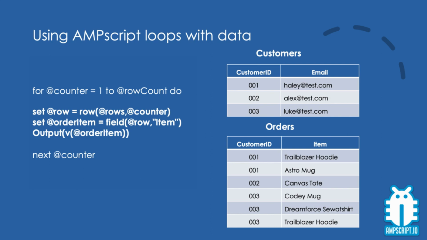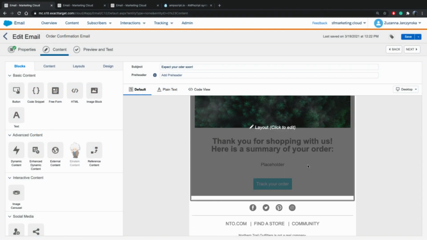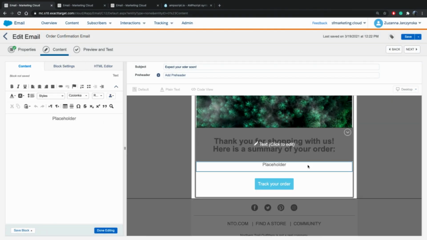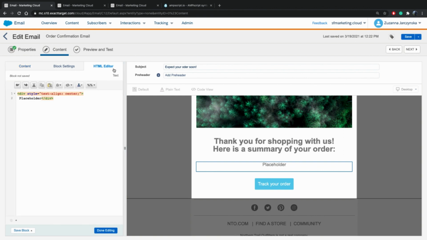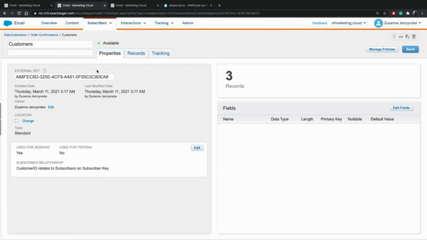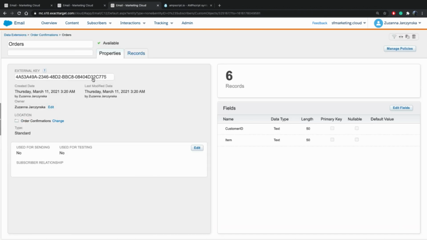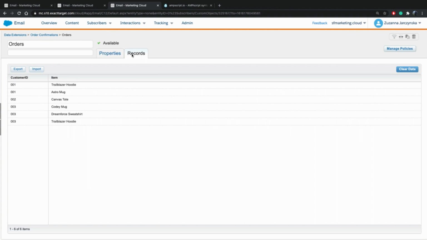Let's now write the script that I just outlined and test it in a subscriber preview in Salesforce Marketing Cloud. In Salesforce Marketing Cloud, I have already created a very simple order confirmation email with a placeholder for the script. I also have my 2 data extensions: the Customers data extension with customer IDs and email addresses, and the Orders data extension with the names of items ordered by our customers, along with their customer IDs.